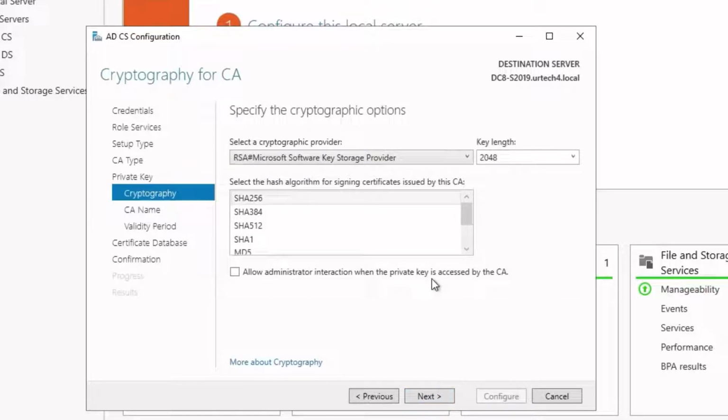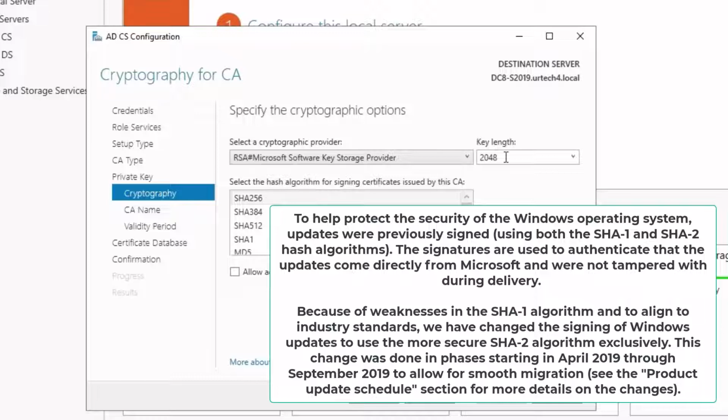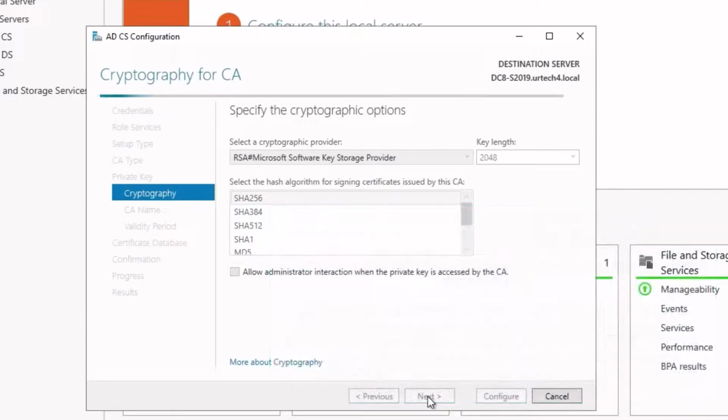Now, this is asking for the key length, and what type of algorithm do you want to use? Server 2022 and Server 2019 default to SHA-256. That's where you want to be. And a 2048-bit key length is correct. If you're running, I think it's server 2012 or 2012 R2 and older, it defaults to SHA-1. SHA-1 is defunct, don't use it. So just move it to SHA-256. That's the norm these days. Click next.